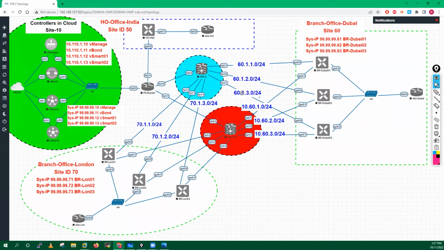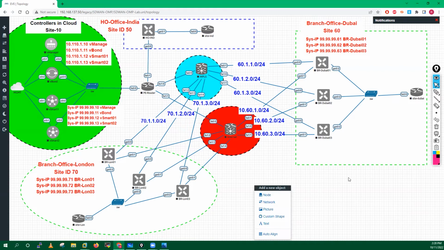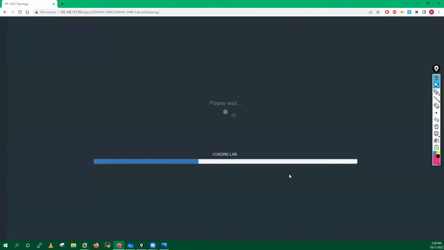Okay, so like that I will go with the IP schemes. Okay, now these are the interfaces. Remaining one. Okay, now I have this as well. So here I will just do the duplicate of this one.